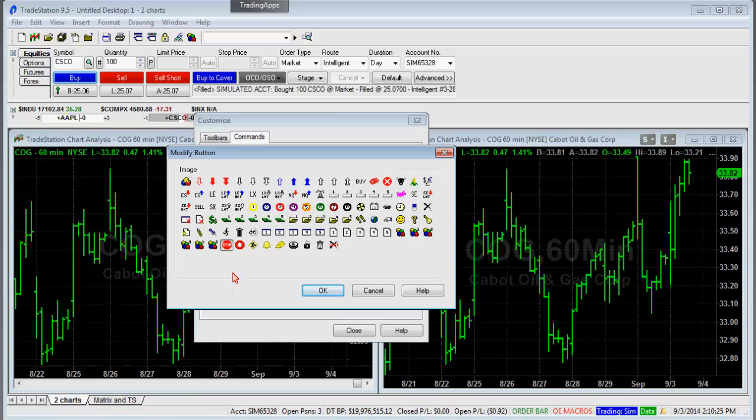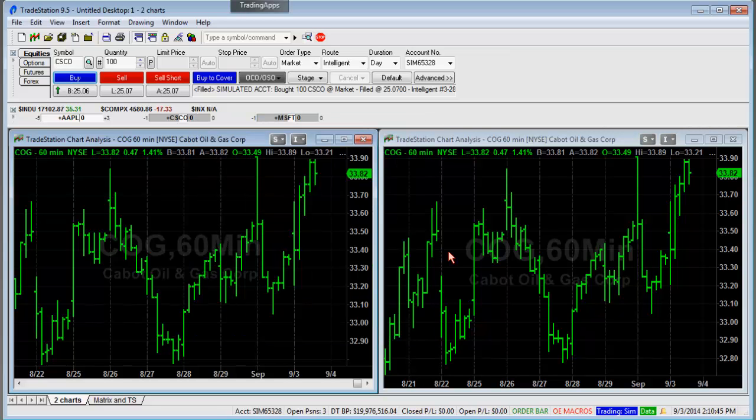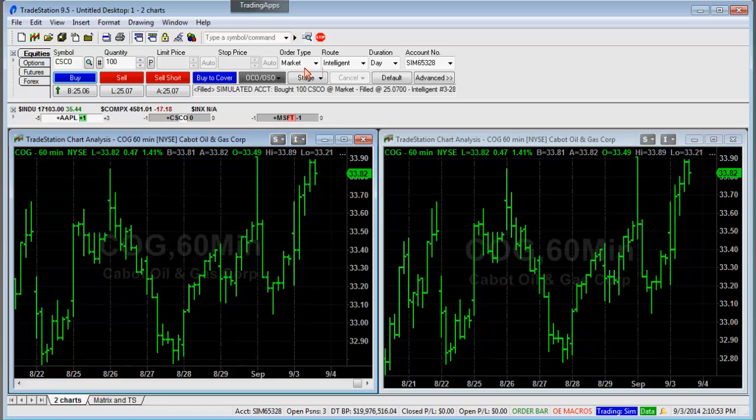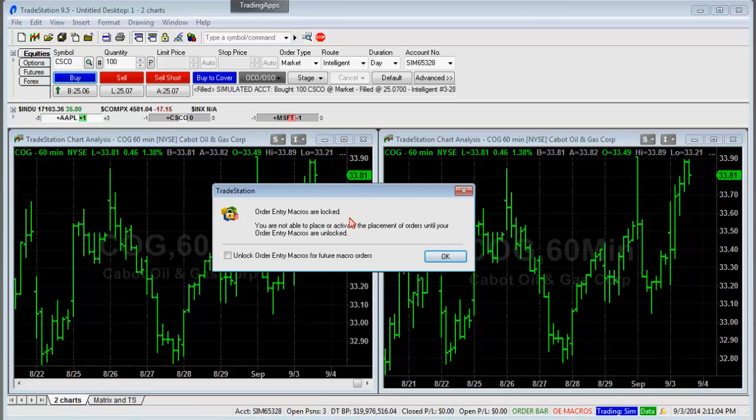So if you want to stop trading, you want to close all your positions. I'm going to put it as a stop sign. I'm going to click OK. Notice how now the macro is associated with that toolbar button. So I'm going to bring that toolbar button up to my toolbar and put it right next to my symbol lookup, part of my main toolbar, and close. So technically, if I click on that stop sign, it should send a command to close all my positions. Now, if I try to do it now, it'll tell me, would you like to run the Close All Positions macro? If I say yes, it'll say order entry macros are locked.